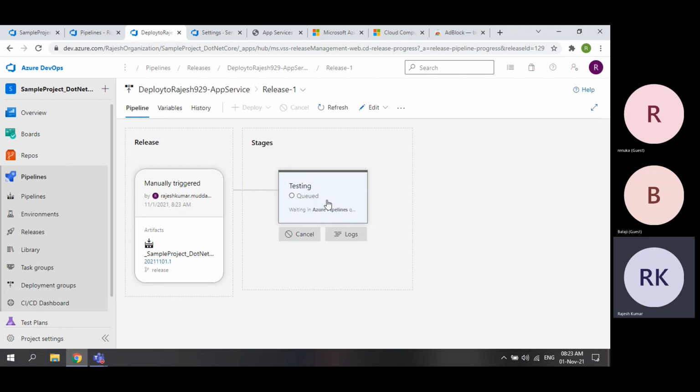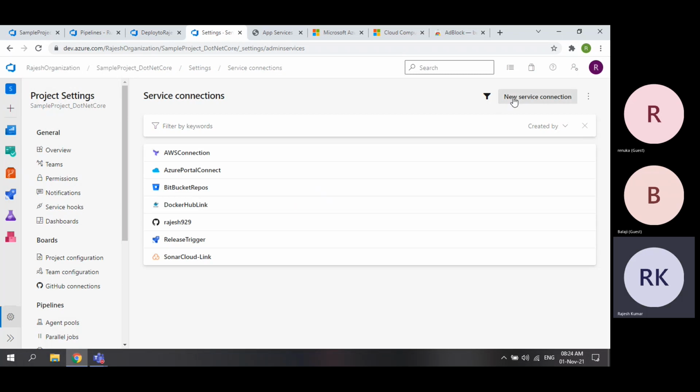now it is queued. Why? Because it has to get some server from Microsoft to run all these tasks. Yeah, now it got the server. So the service connection is clear, right?